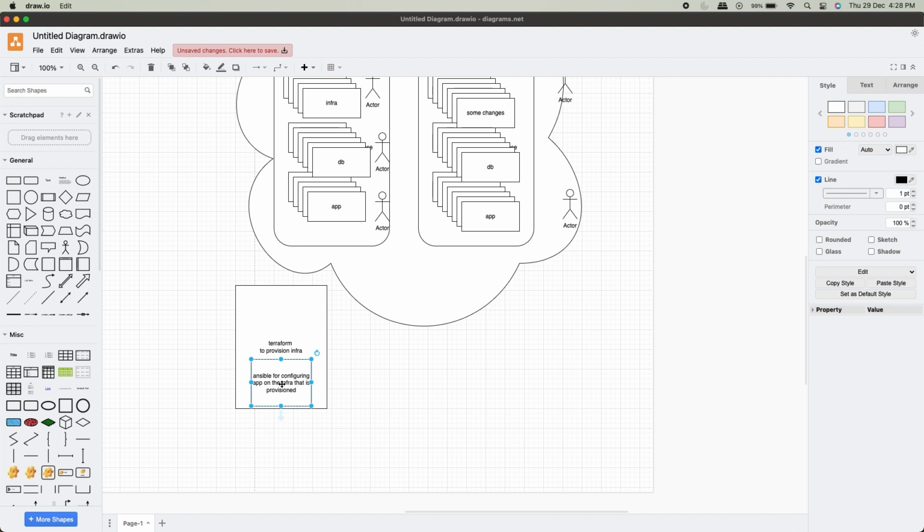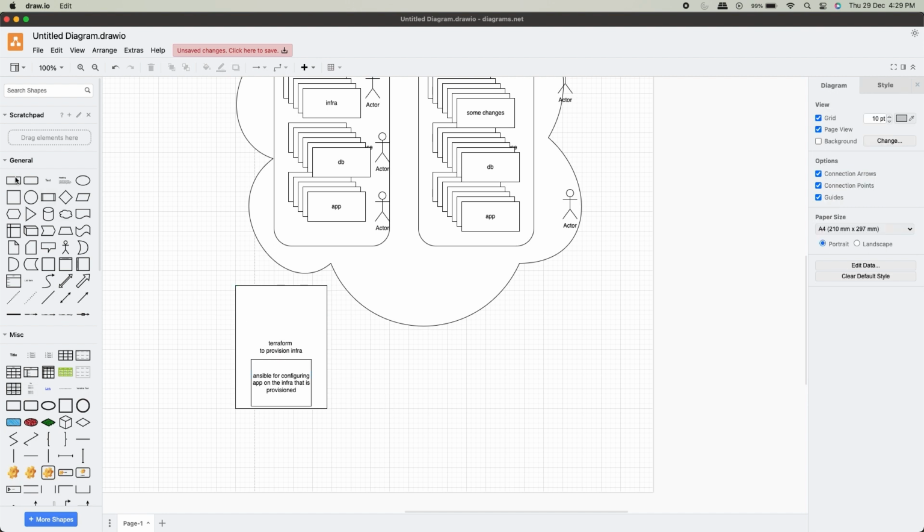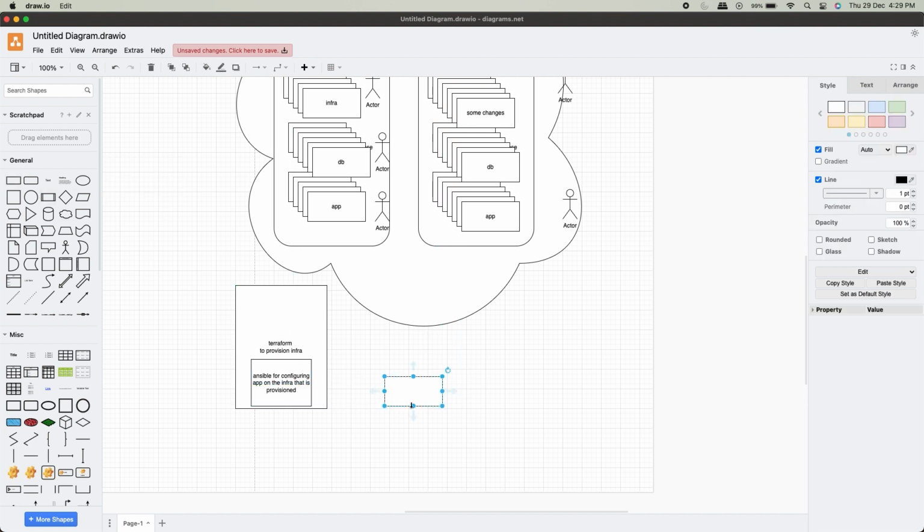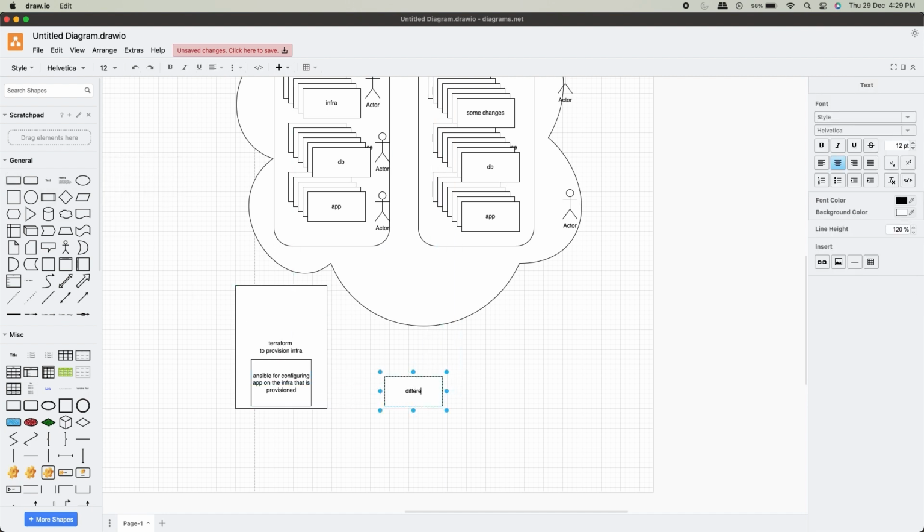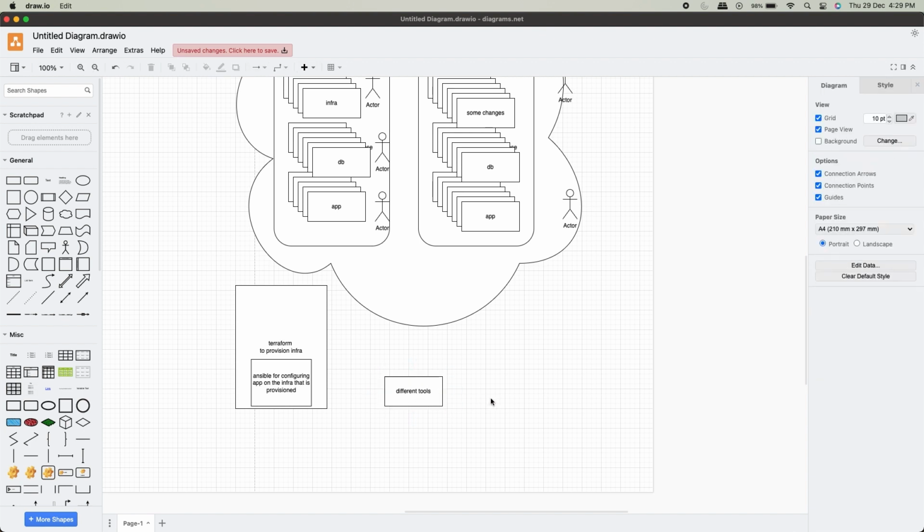is a tool which is better used for configuring and deploying the applications on the infra that is provisioned. So you can use Ansible on top of your Terraform, right? You can use a combination of both of these, or you can use different tools on top of Terraform. It's up to you, right?